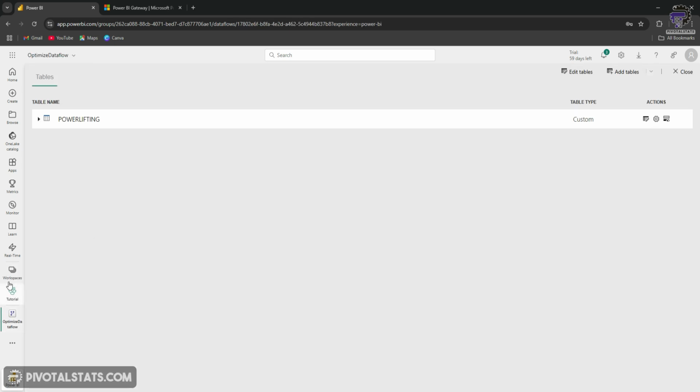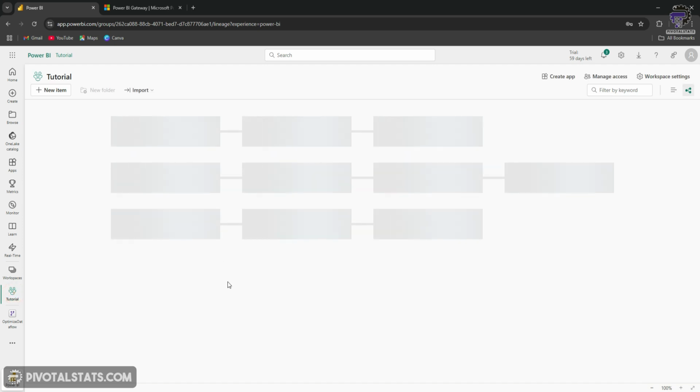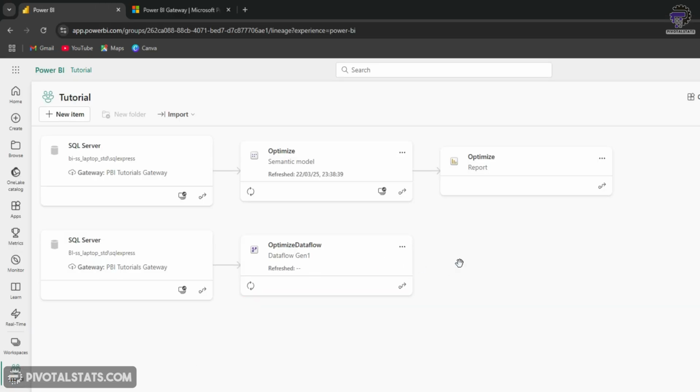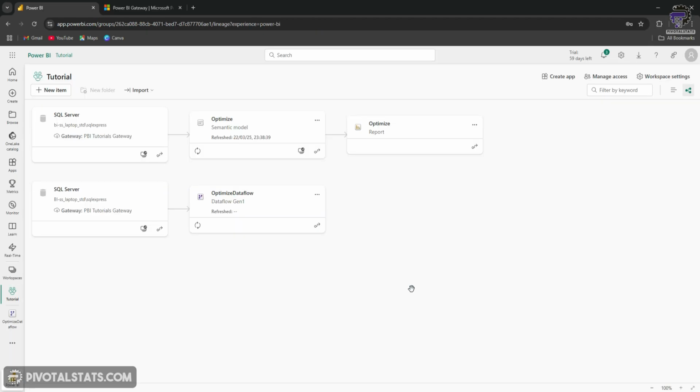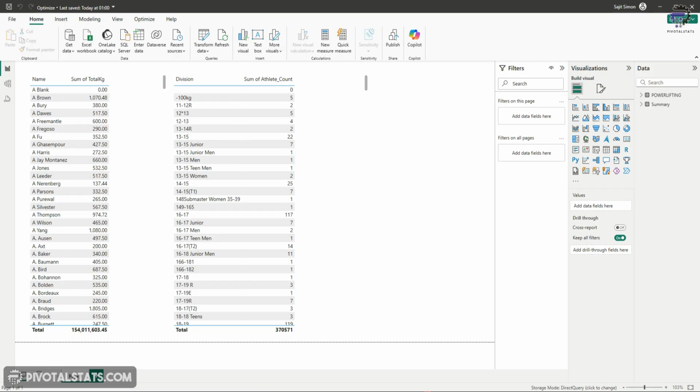And now if you go to your workspace, which was tutorial for me, you will see this new data flow which appears here. Okay. Now, once you've created your transformation step within your data flow, you are ready to use that data flow within your Power BI. Okay. So I'm going to click on this Power BI desktop here. Let's create a new one.